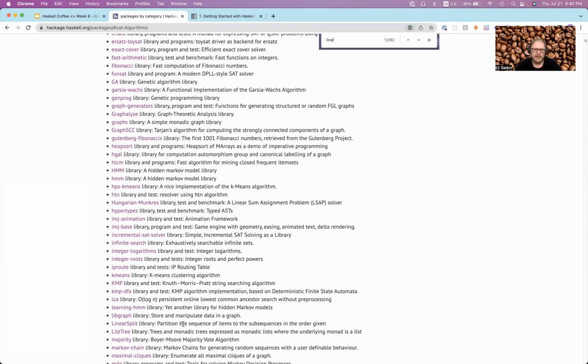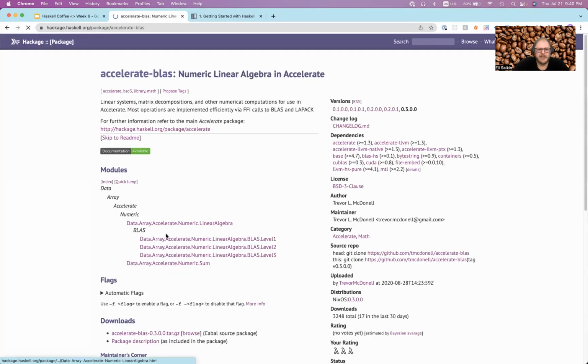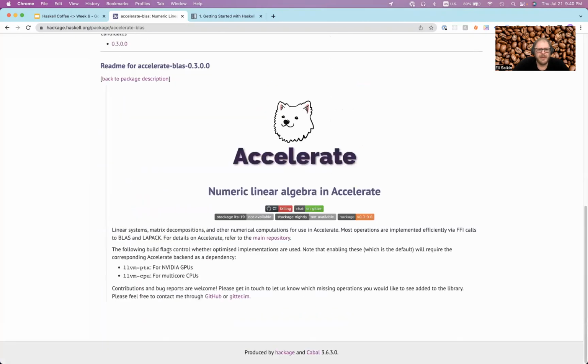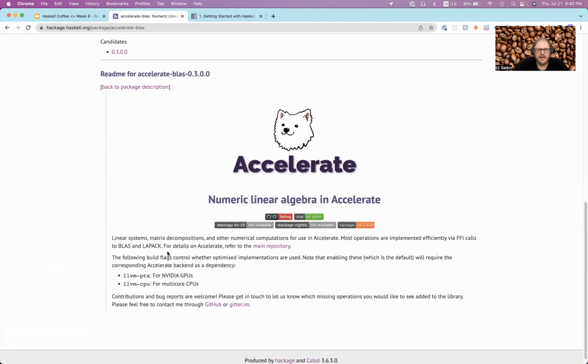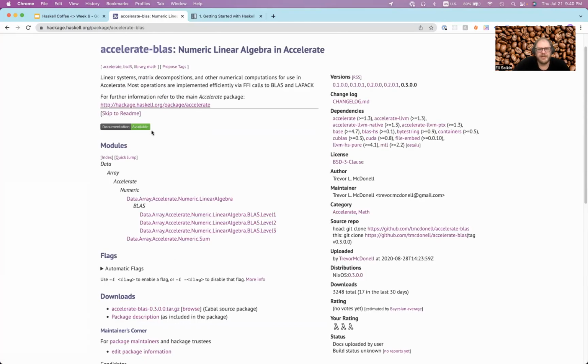Linear algebra. So there's the accelerate BLAS. BLAS is a common set of algorithms that's included in a lot of linear algebra functions. So if you look at what the accelerate BLAS package does, it has a bunch of different algorithms and accelerates them for NVIDIA GPUs or other devices.